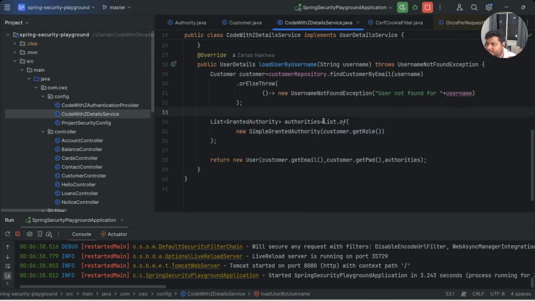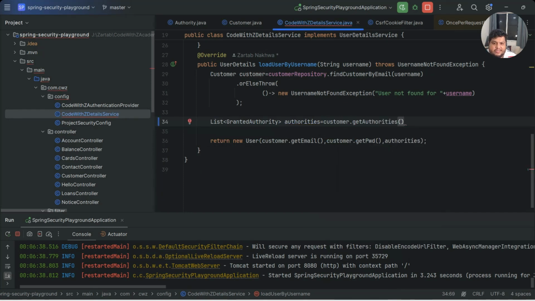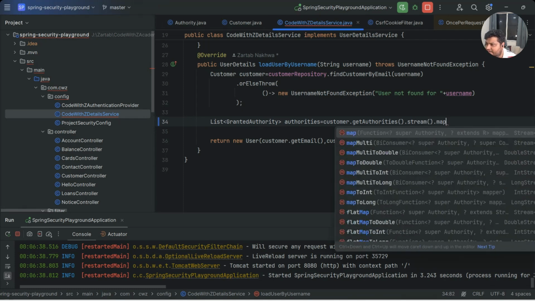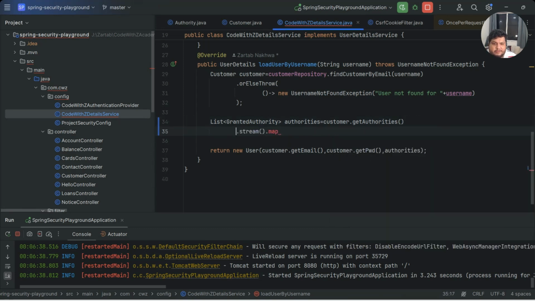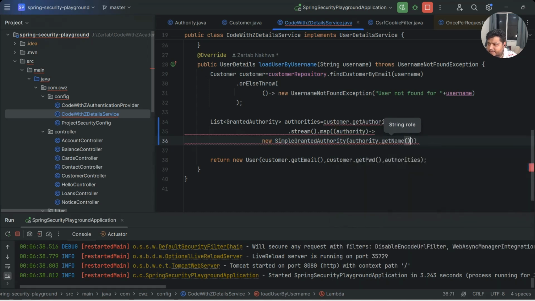I have to go to my authentication detail service, where I was fetching the authentication scenarios. Now, if you see, the only change I need to do here is this: I was just adding a single authority earlier. Now I have a list of authorities which I need to add. So I stream that, because my customer will be having authorities. I say customer.getAuthorities, then I use a stream and then I do map.